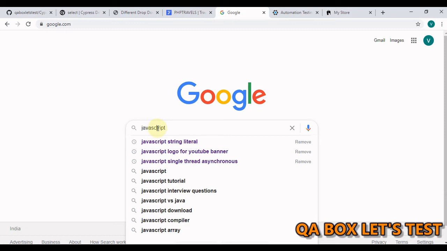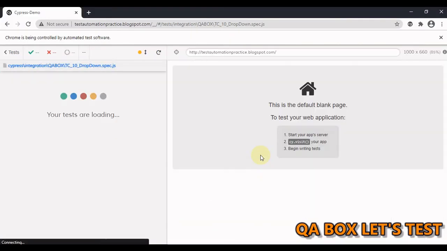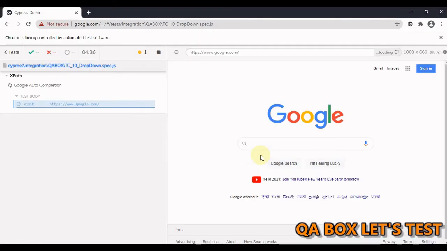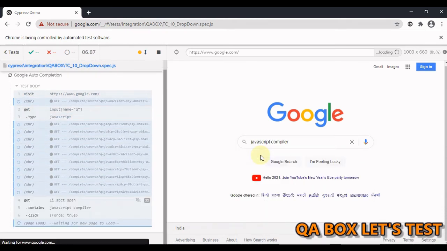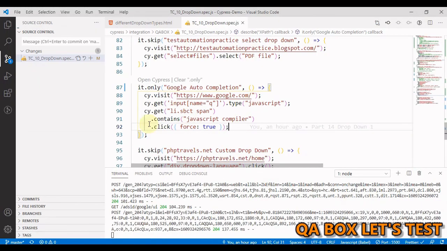All right, if I can spell this correctly, I'll get JavaScript compiler, and I have to click on that. Simple enough. So at times you have to also use force is equal to true. Could be that edges are being overlapped by other elements, and because of CSS also at times this happens. So in this case I have to use this. So I'm simply going to run this and see if it works. There you go. So we are starting typing JavaScript, and now we have selected the JavaScript compiler, and we are on this new page. Great.